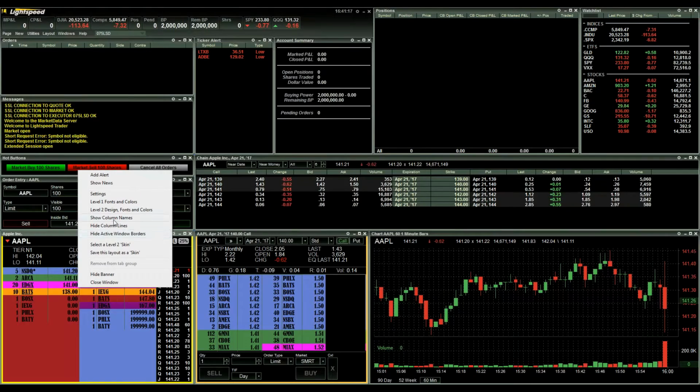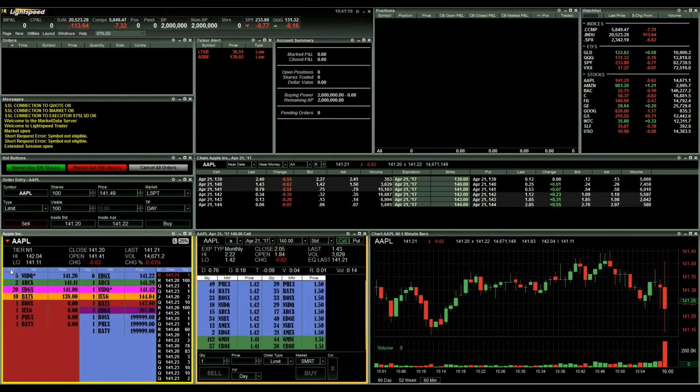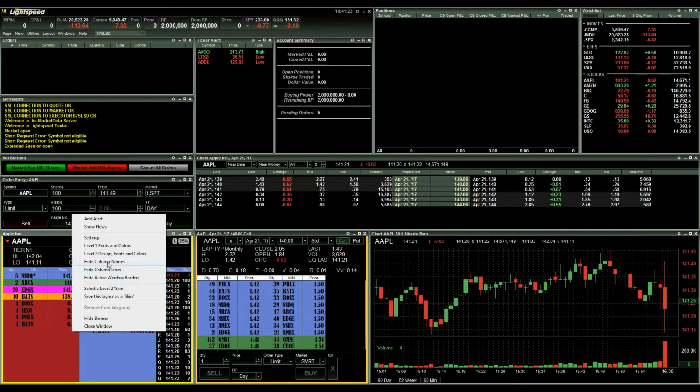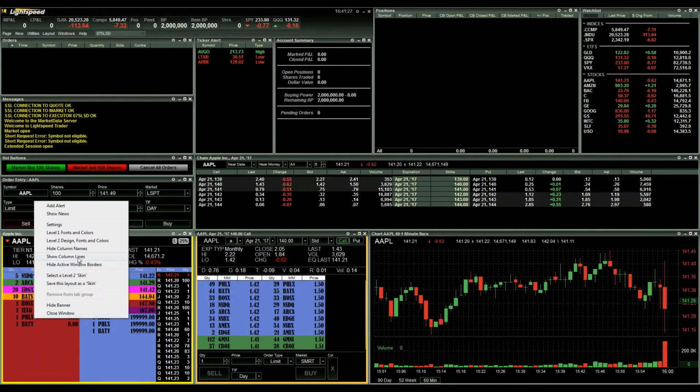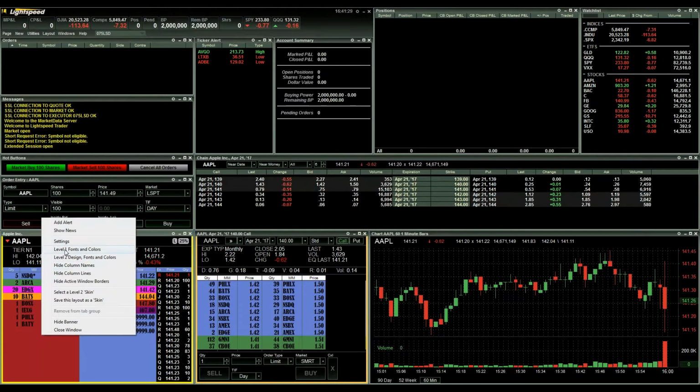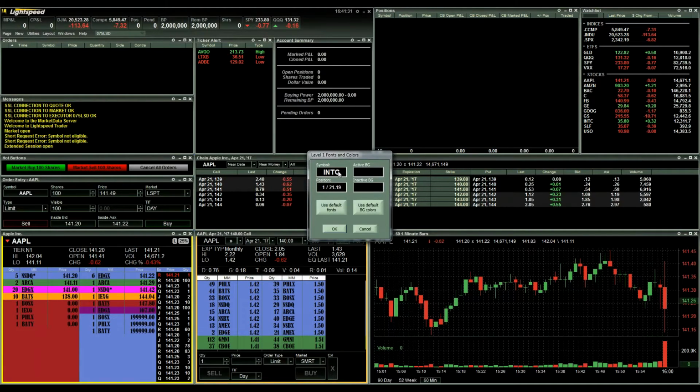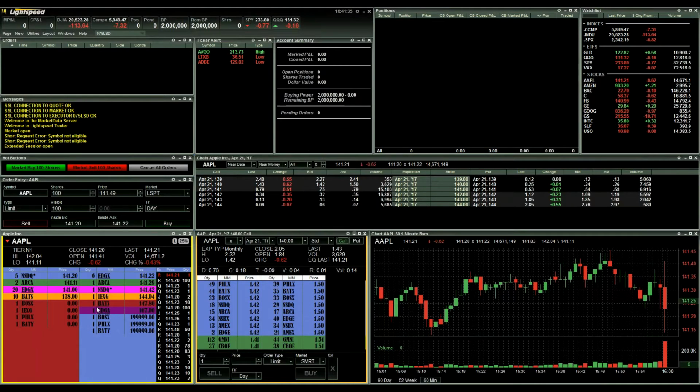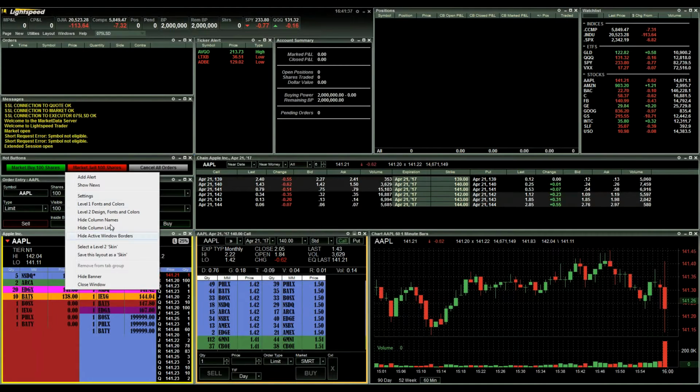If I go back here, I could also show my columns: quantity, market maker, and price. So that's simply right-clicking and going to your show column or hide column names. You could put your lines in or take your lines away. Then you also have your level 1 fonts or settings. You could change your background colors. You could change your defaults as well.